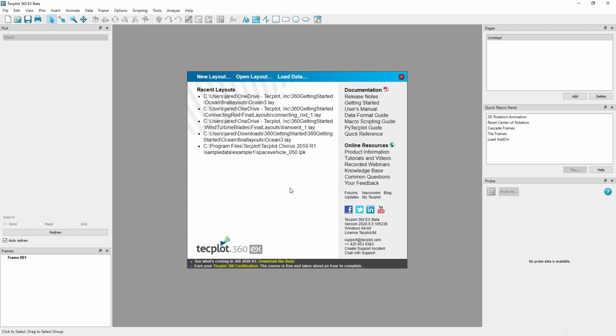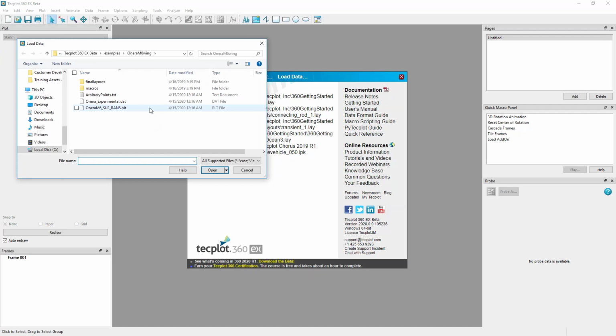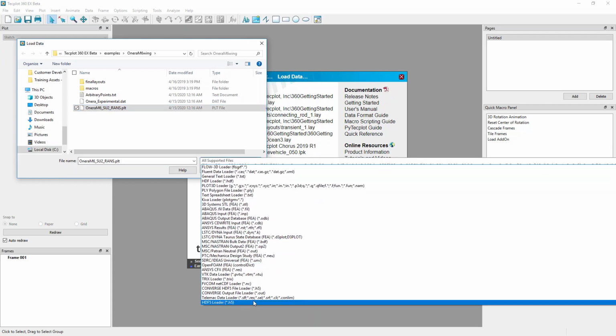All right, and with that, let's bring in the data set. So I can do that from here by selecting Load Data at the welcome screen, but I can also go to File, Load Data, and select it from the folder that I've already navigated to. In this case, I'm going to select the PLT or Tecplot binary plot file. In the right here, I can select which data loader I want to use to load in my data.